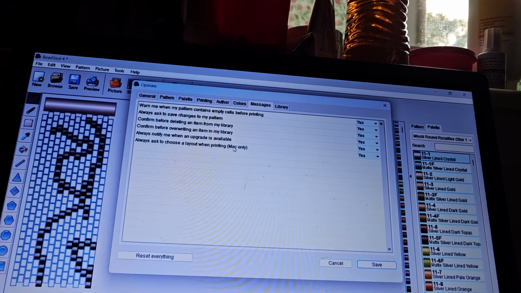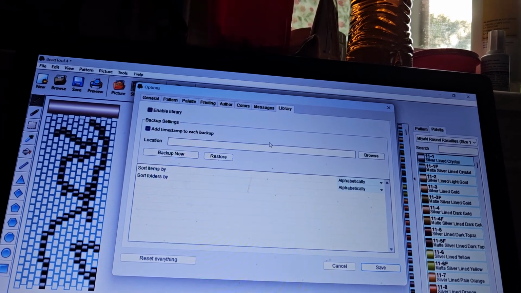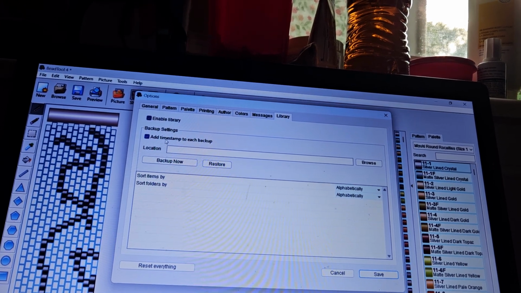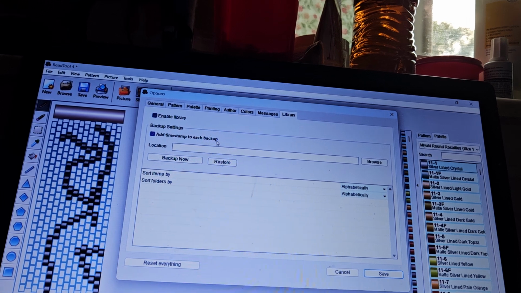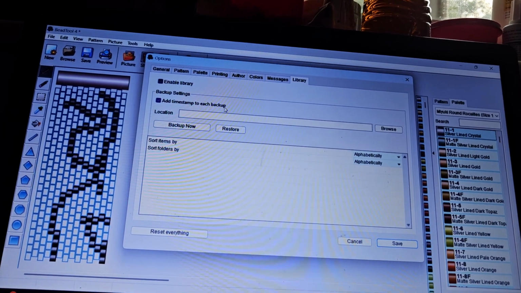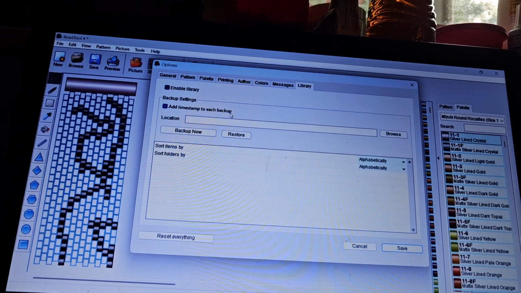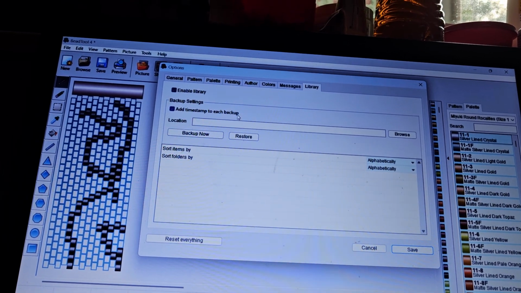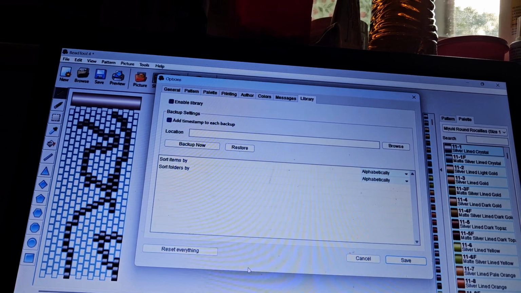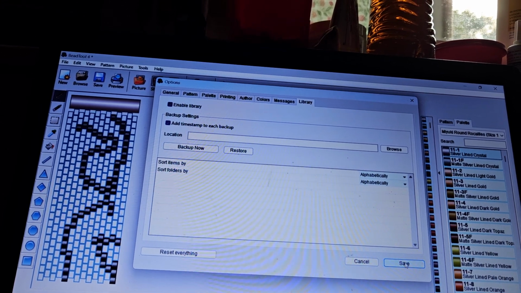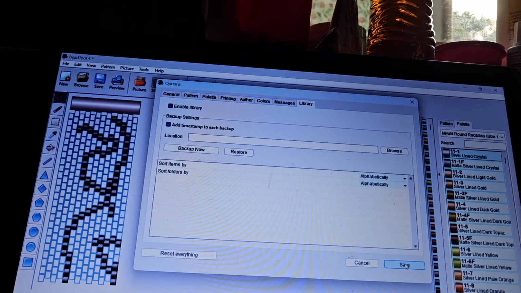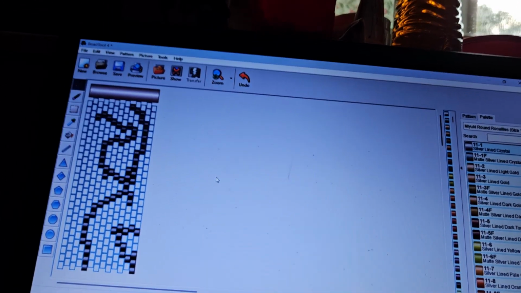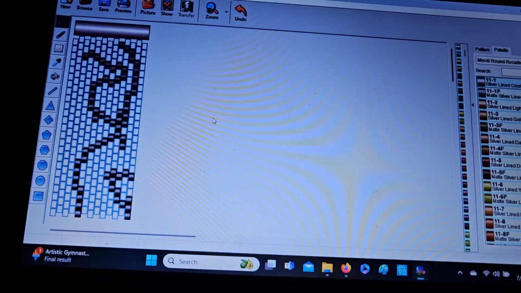Mac only. Now, in the library, even though you've got enable library and add timestamp to each backup, the backup does not work the way that it should. I'll explain that in the next video. But when you're done setting up everything here, you save it, and then click your X and get out of there. And I'm on to the next video.